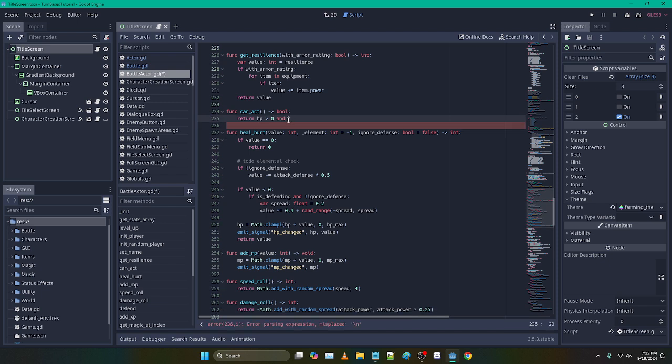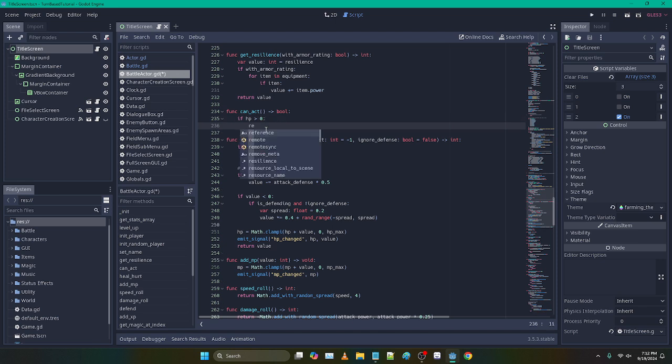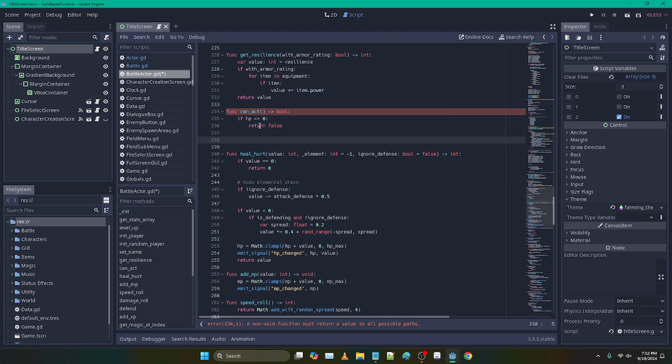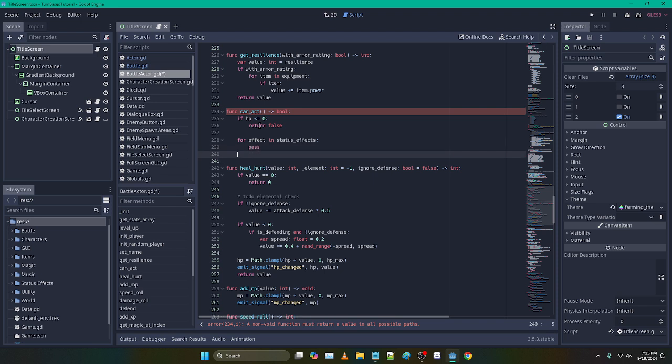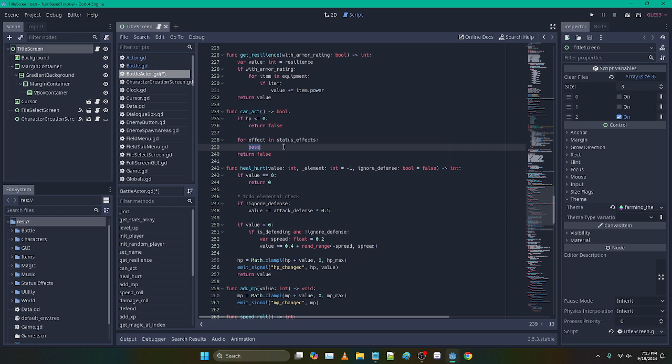And status effects. So I need to check for different status effects. Alright, so we'll do that first. Let's say if HP is less than or equal to 0, we'll return false. Then we'll do status effect checks here. So for effect in status effects, pass. I'm just doing this so it doesn't error out. So we want to check the effect type.